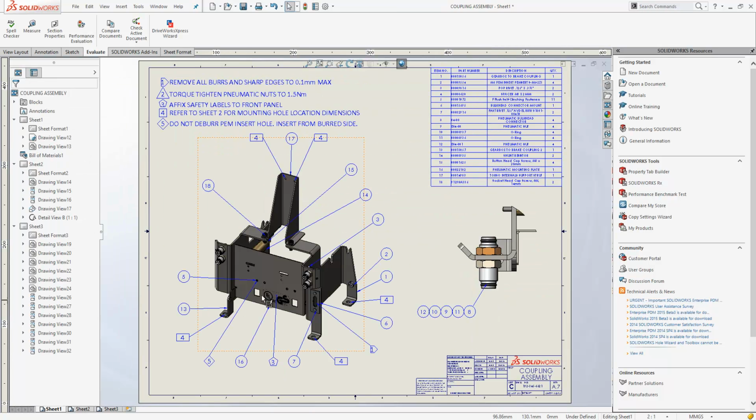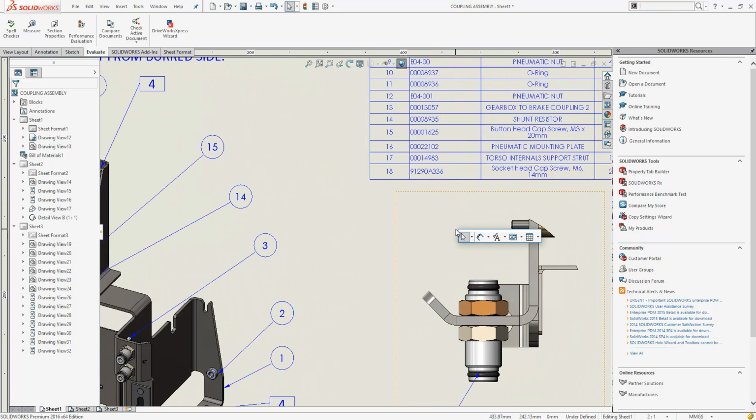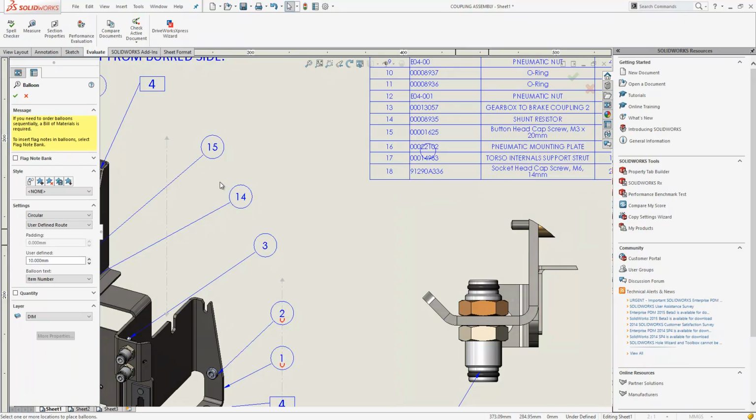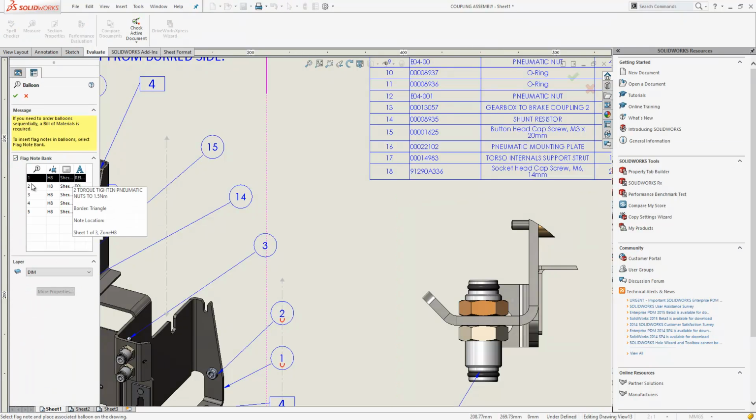We then want to apply that as a balloon. We go into our balloon command, choose the flag note bank, choose which one we want, and then just drop it in the relevant place on our drawing sheet.